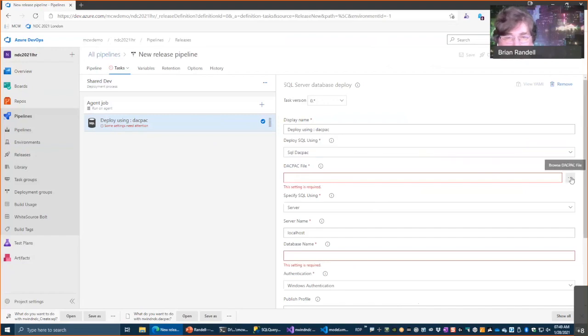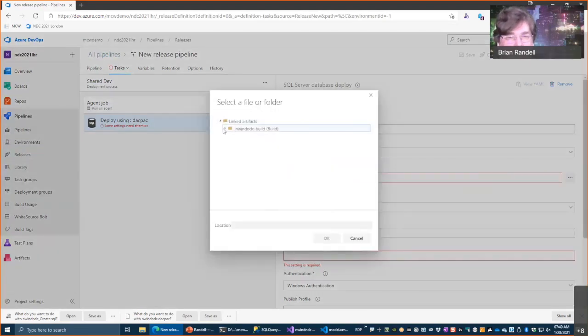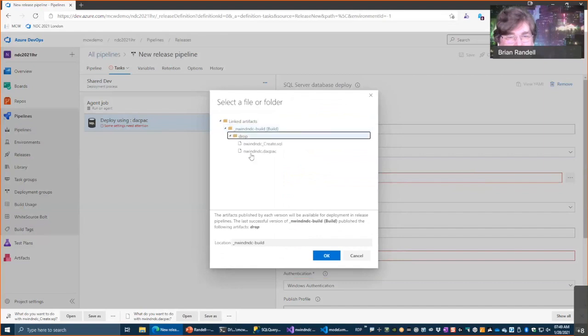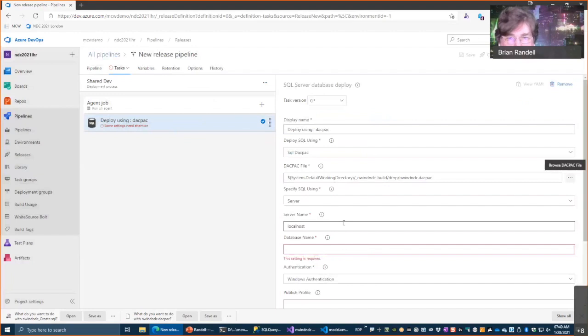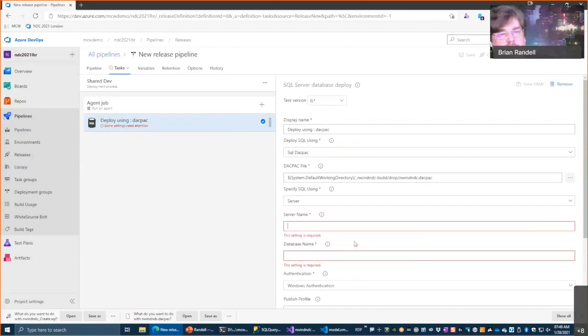So I'll come over here to the browse, and this is going to let me drill down into that drop output just like I showed you from the build. So we'll click OK. Now, specify the server that we're going to use, and we have the server name here. Now, it's not localhost. I could type my machine name. The problem is if I want to have other stages and everything else, I might want to change that.